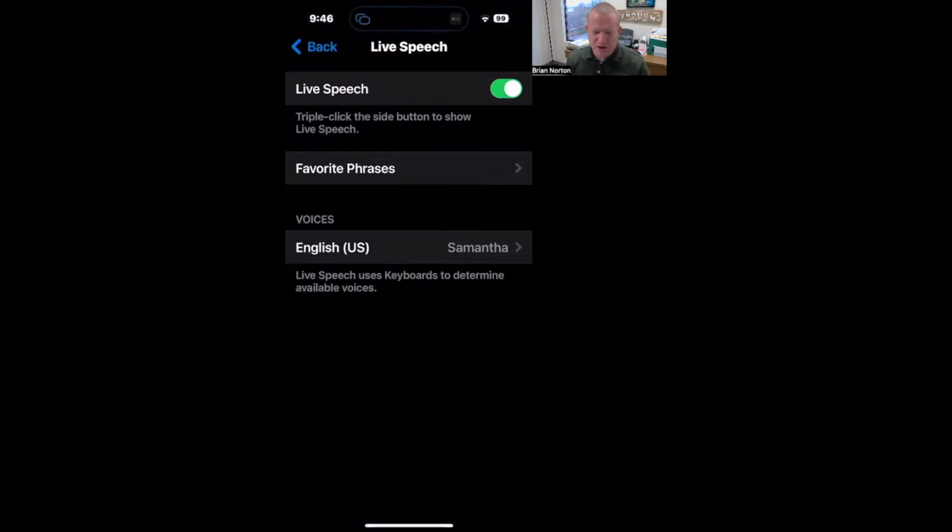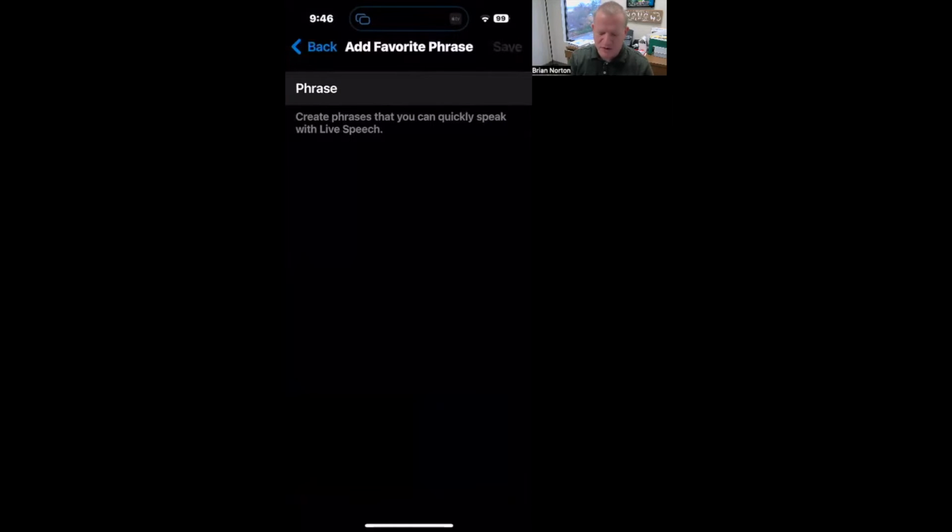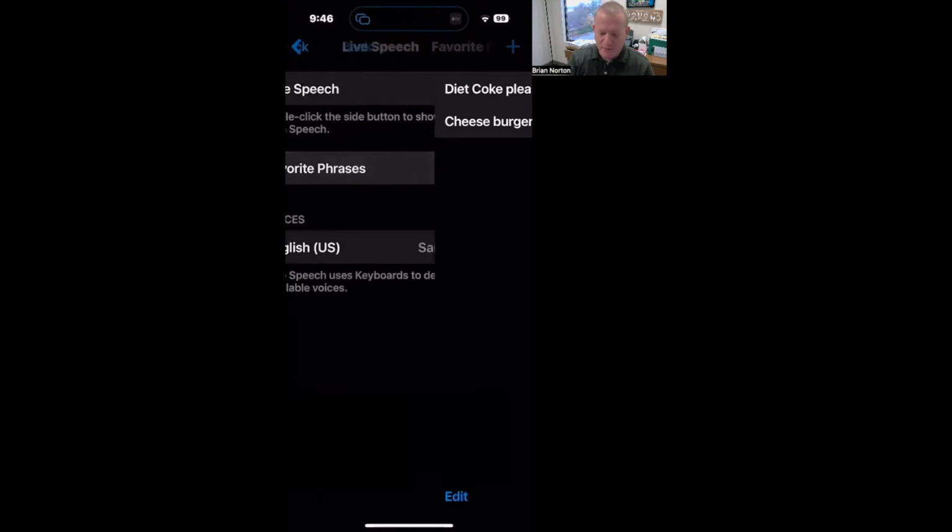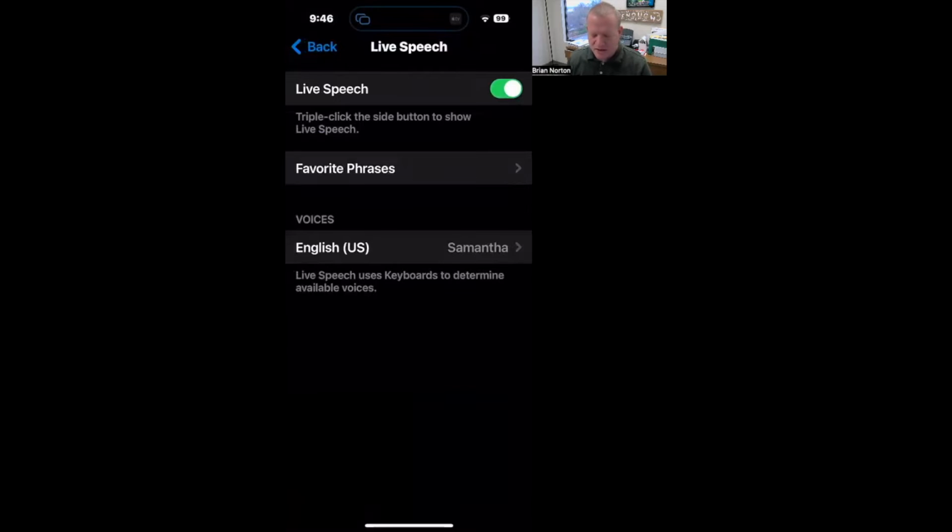The first thing is you can toggle it on or off. You can also, down below, go ahead and create phrases. There are some different phrases available to you, things that I've already entered. You can click the plus button to enter your own phrase. We can go back. You can also choose a voice to use.